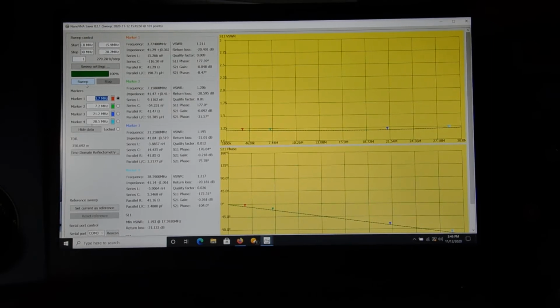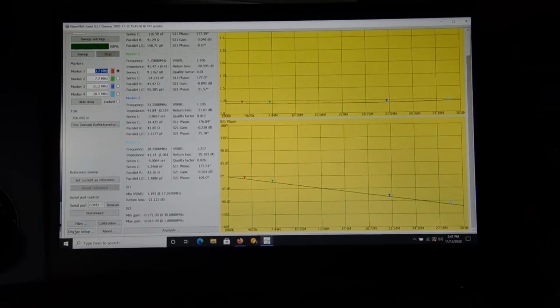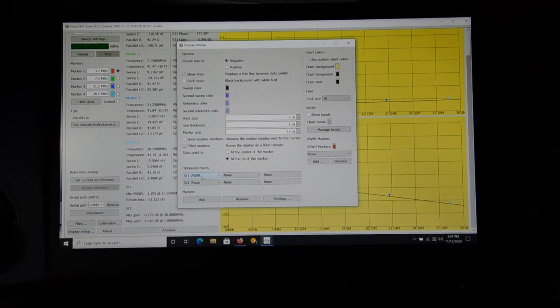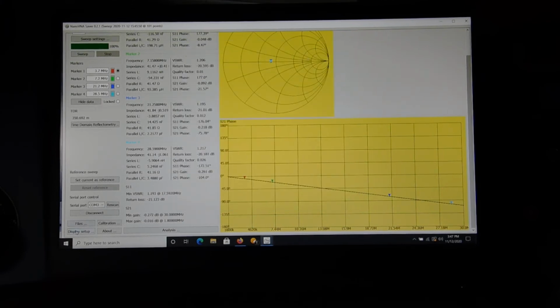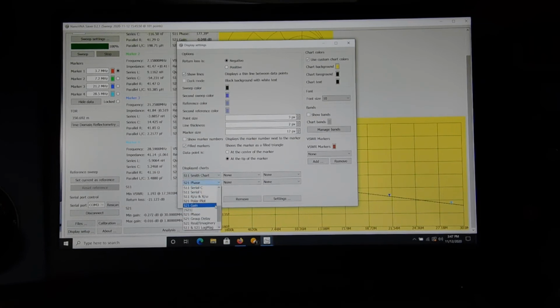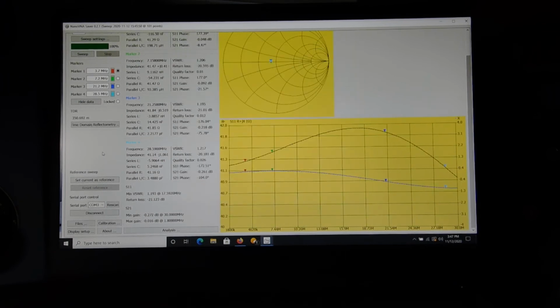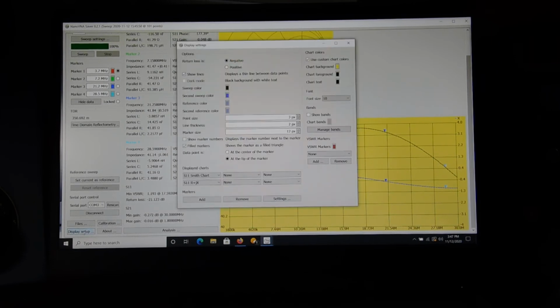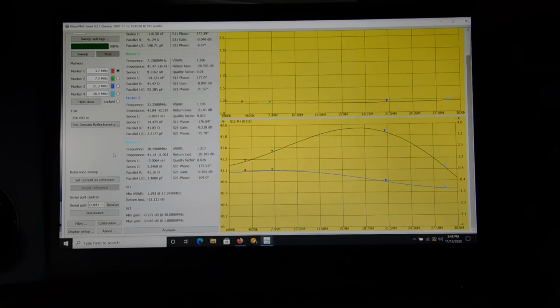Let me pause this for just a second. Okay, that's SWR up here in the top graph, and phase data down here in the bottom graph. But just real quick as a reminder, you can go down to display setup, and if you want a Smith chart instead, you can do that. Or select any one of these different options you might be interested in. Let's say R plus JX, and take a look at that as well. It's a pretty powerful little set of software, and the NanoVNA is one handy little gadget. Anyway, that's it for now.